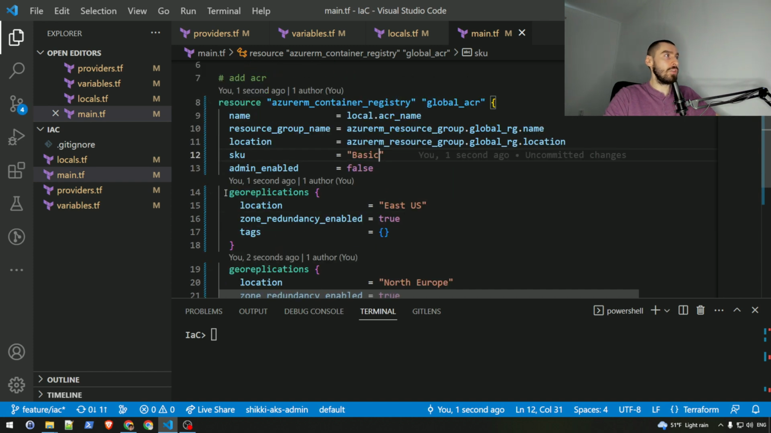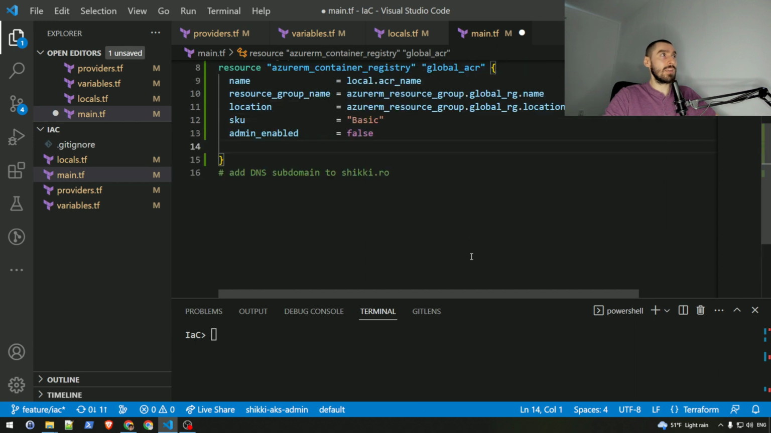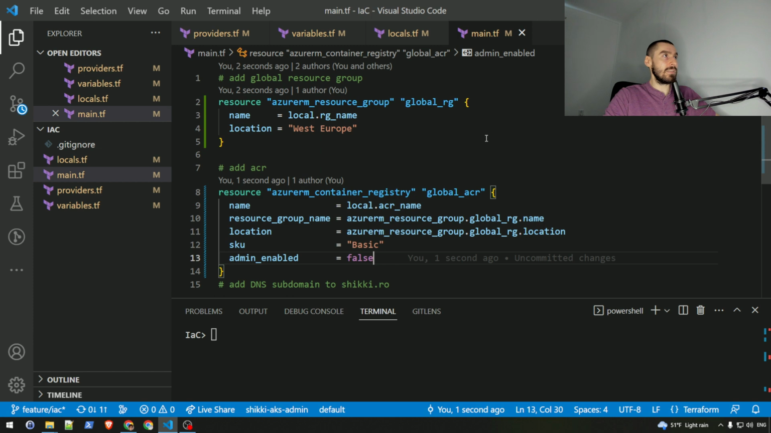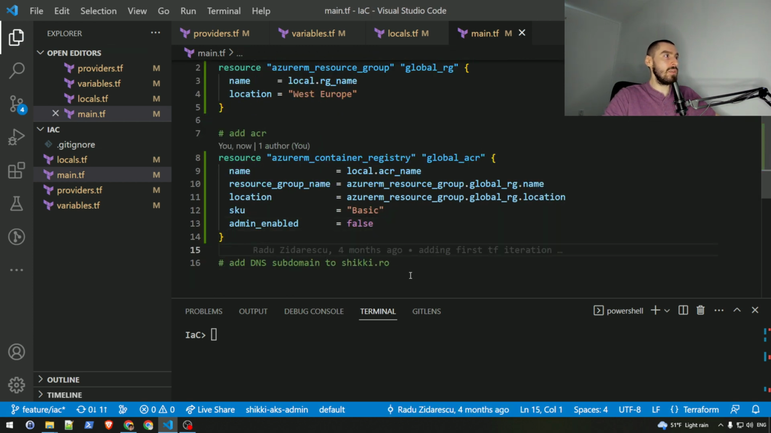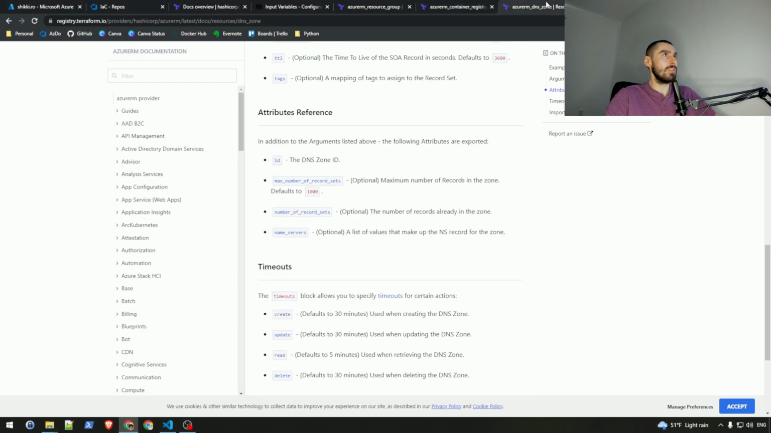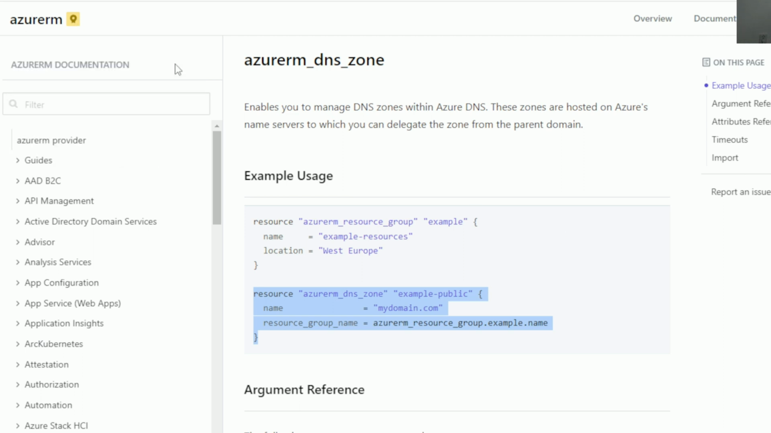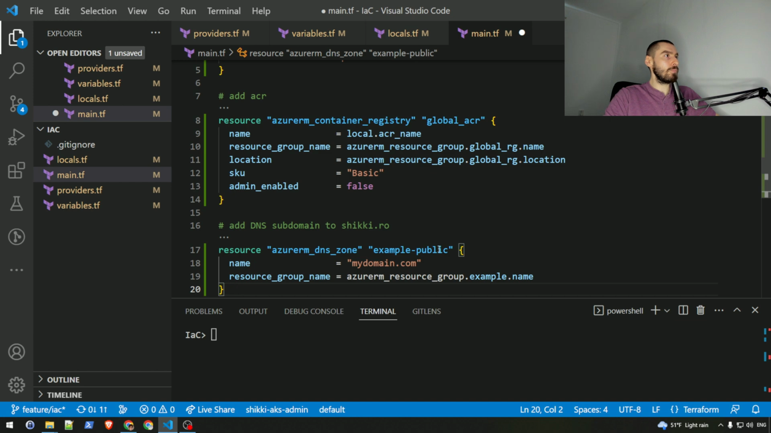And then geo-replication, this one is actually only available for premium SKU, so I cannot use these blocks for basic because I'm a poor guy, right? So I'm going to delete them and leave the resource as is. Okay, and now I just want to create one more resource, which is a DNS zone, yeah, a subdomain. So I searched for this resource as well, yeah, azurerm_dns_zone, and you have an example here. You need a resource group, and then this is your resource. And here we go.